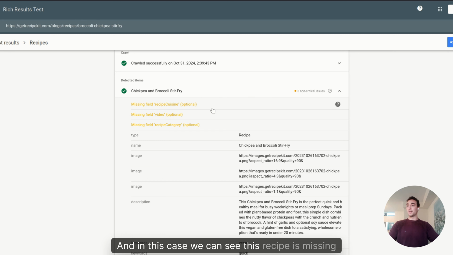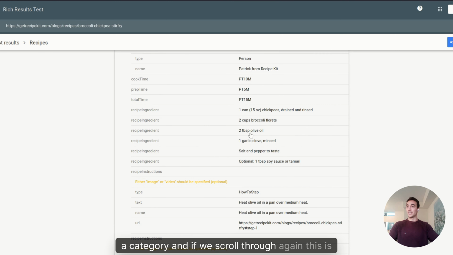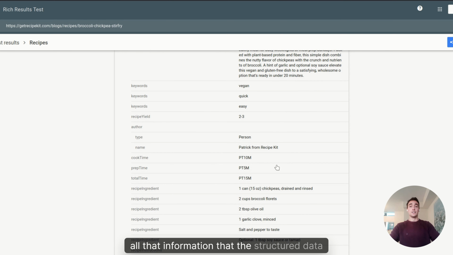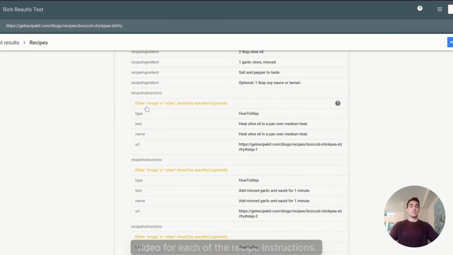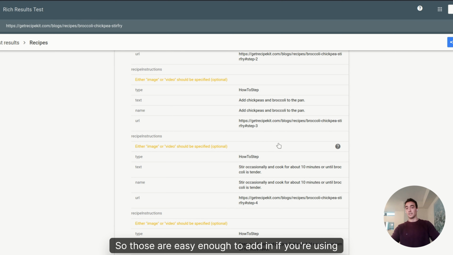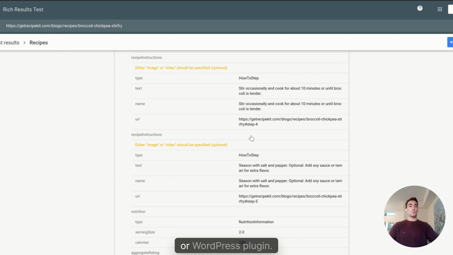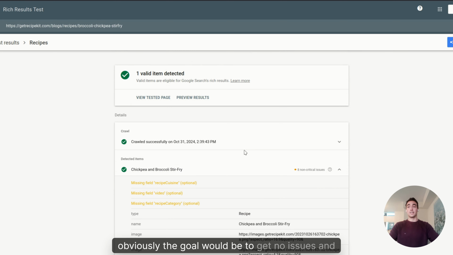In this case, we can see this recipe is missing a cuisine field, a video, a category. And if we scroll through, again, this is all of the information that the structured data has. Here we can see we're also missing an image or video for each of the recipe instructions. Those are easy enough to add in if you're using a recipe plugin like Recipe Kit or a WordPress plugin similarly. And once you fill out all of that, obviously the goal would be to get no issues, and you'd be relatively confident that Google will start showing your recipe in these rich recipe search results. So that's the first of the tools that we can use here.